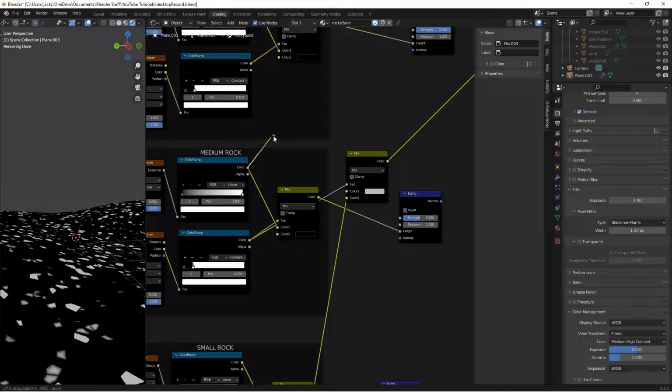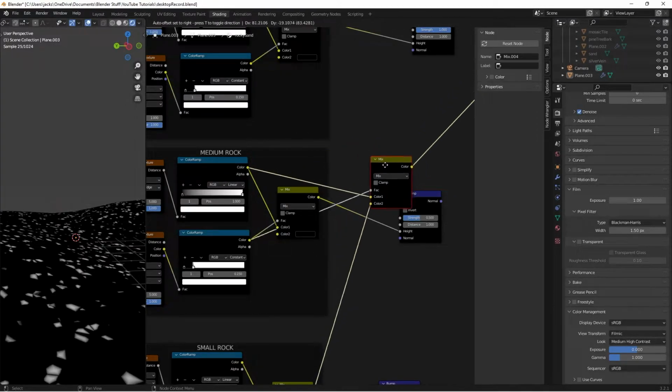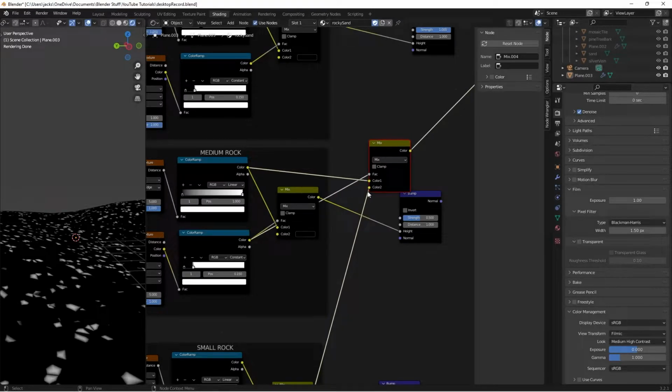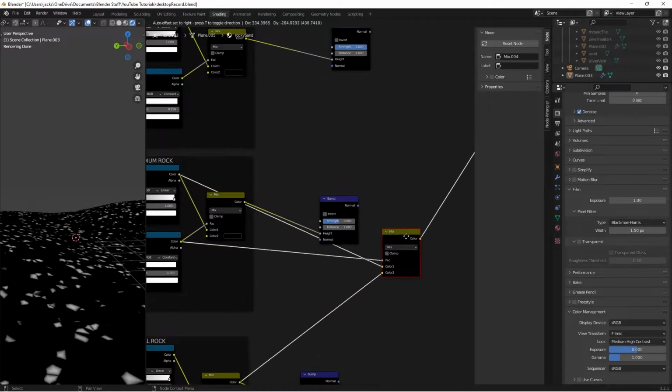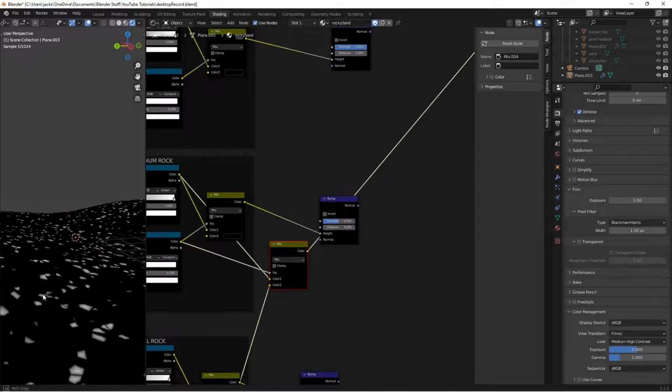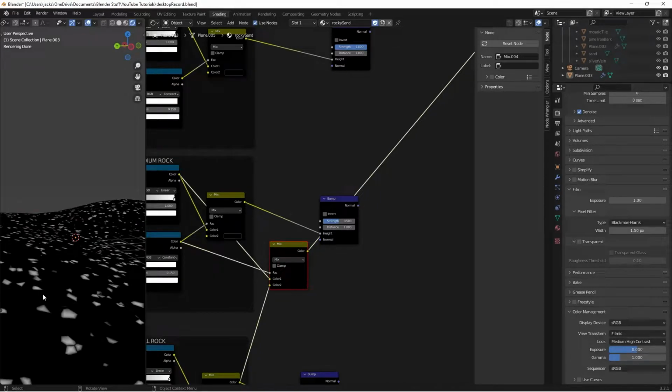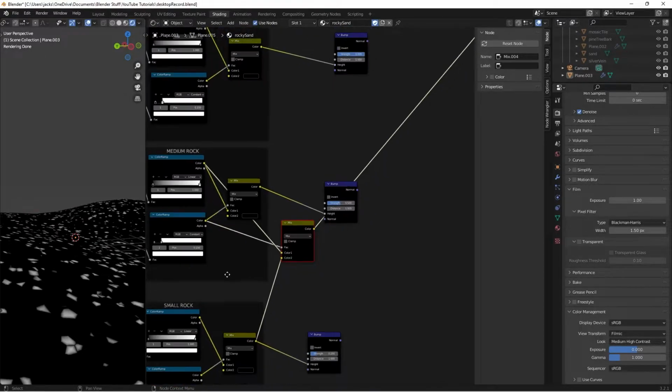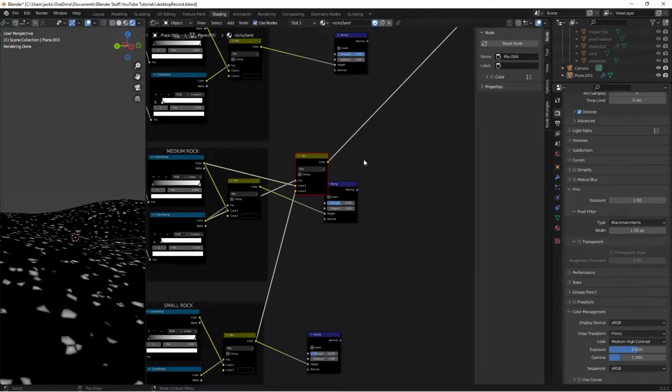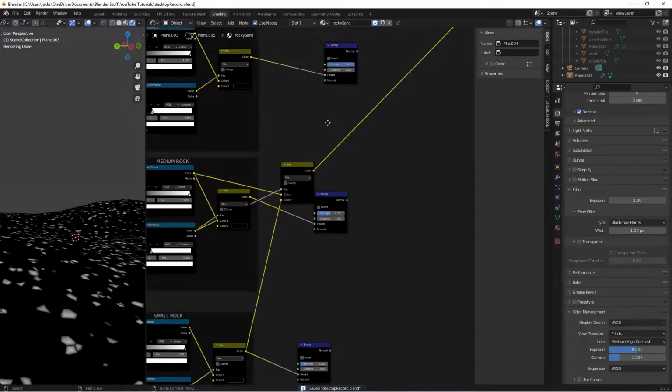So I'm going to take the color from the medium rock color ramp and move it into color 1, like this. Because we are previewing this, we can see what is happening here: where there are medium rocks, there cannot be small rocks, which is exactly what we want. So yeah, anyways, now we just have to do that for the big one.